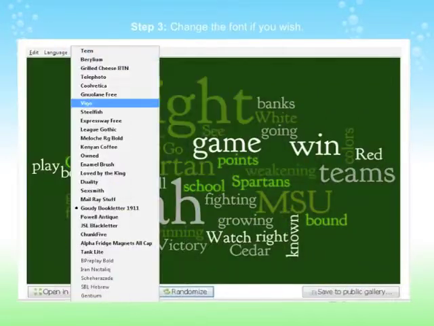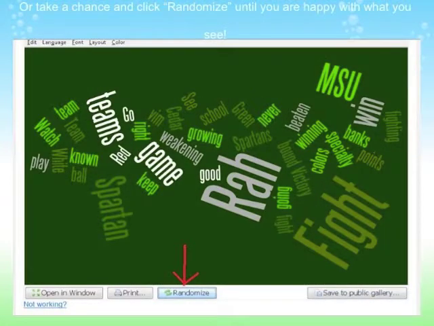From the Wordle menu at the top of the page, you can also change the font displayed in your creation. Click on the font from the toolbar and continue selecting a font style until you find one you would like to use. Or you can take a chance and click Randomize at the bottom of the Wordle. Continue clicking Randomize until you are happy with the creation on the page. But remember that once you click Randomize, you can't ever go back to the one you had previously unless you saved it.